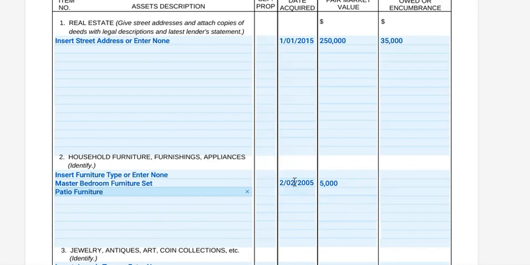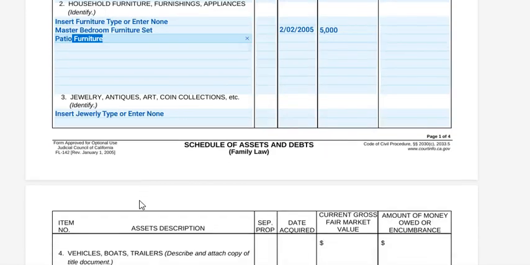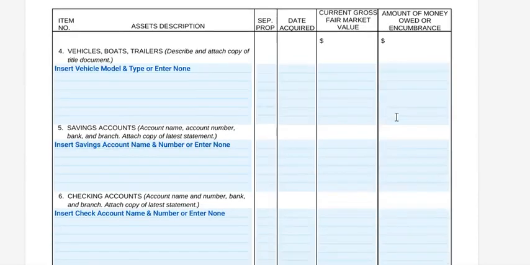The date doesn't have to be the exact date, but at least put the month and the year. If you don't know the month, put the year, the value, and then any amounts owed. If you do not have any furniture, you'll simply put none in this section. You can list out your jewelry, such as wedding ring, any antique art. You'll list out each type. You'll put whether it's petitioner's or respondent's separate property, or leave blank if it is community property, the date on which it is acquired, the amount, and the remaining encumbrance.